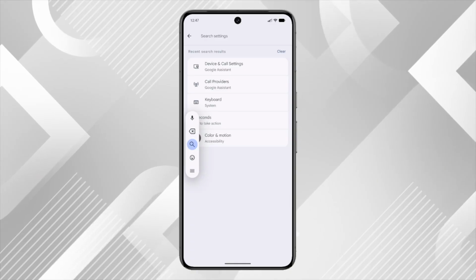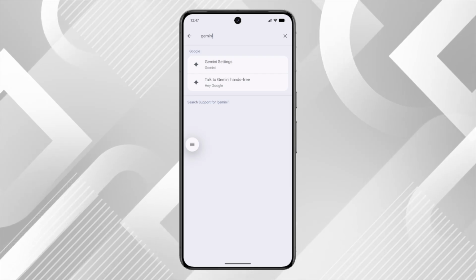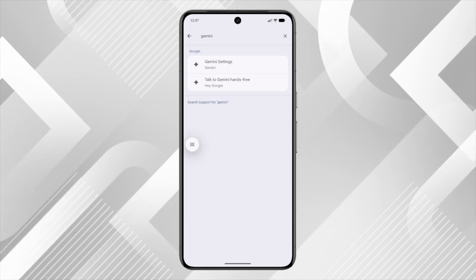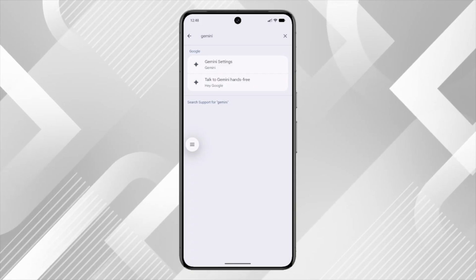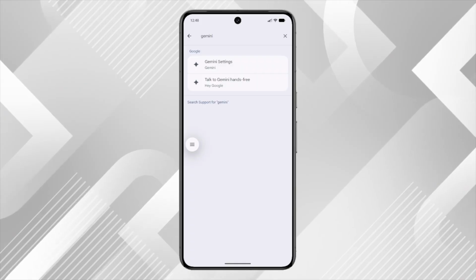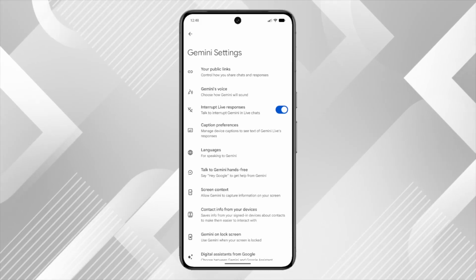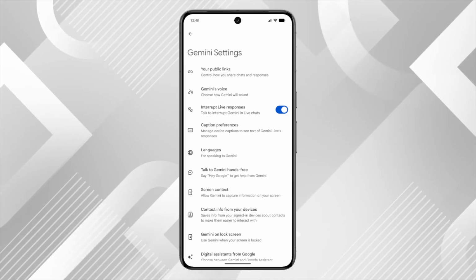Now, in the search bar, simply type in Gemini and let your phone do the work for you. The search function will quickly filter through all available settings and bring up relevant results related to Gemini. From the search results that appear, tap on Gemini settings to access the specific configuration options for Google's Gemini Assistant. This takes you directly to the control panel where you can manage everything related to Gemini on your device.